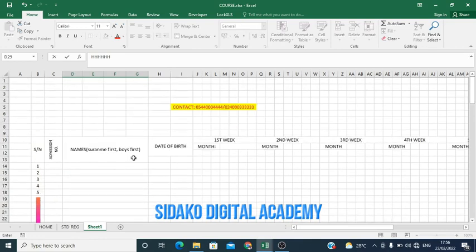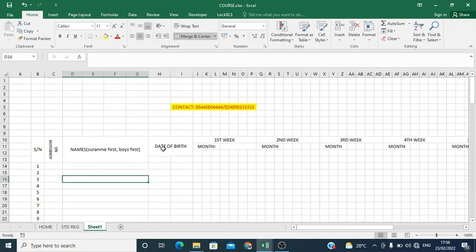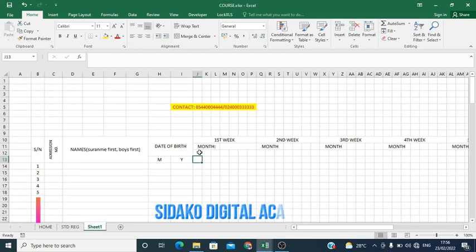If you think that the space is very short, you can increase it. Then with the date of birth, the first one is month and the second one is year. You can decide to type the full item there or you can abbreviate it. It depends on you. So month and year. Then under the month, it can be April or whatever, however you want it.